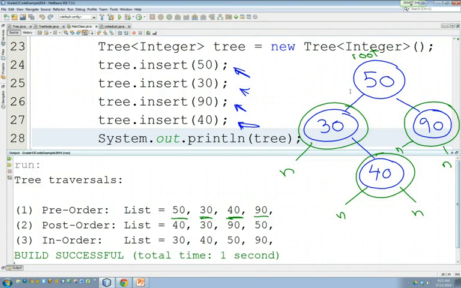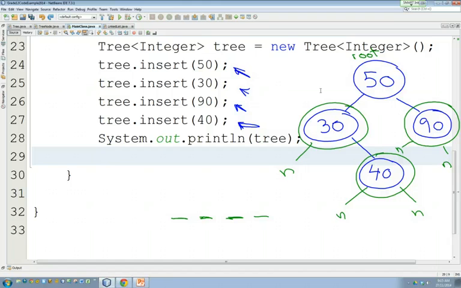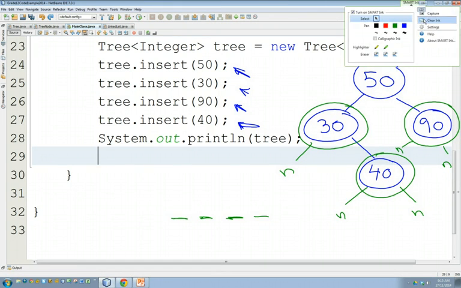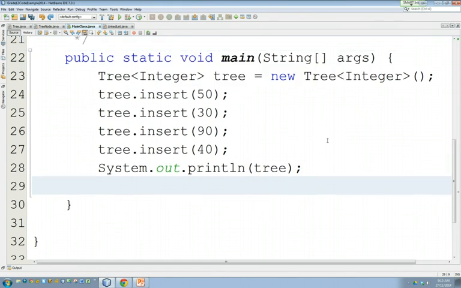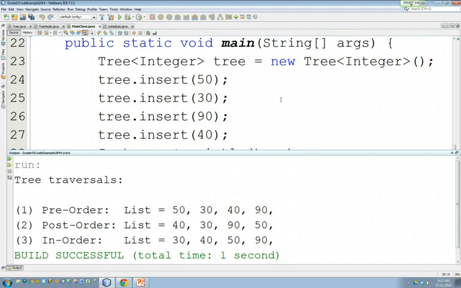Can't I undo? Come on, let me undo. Oops. I got to clear it. Silly, silly software. All right.